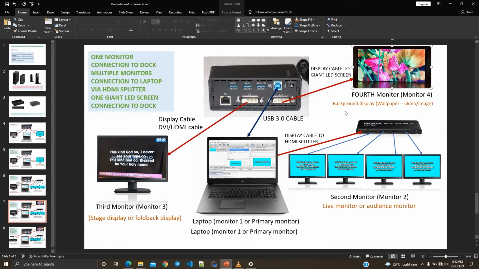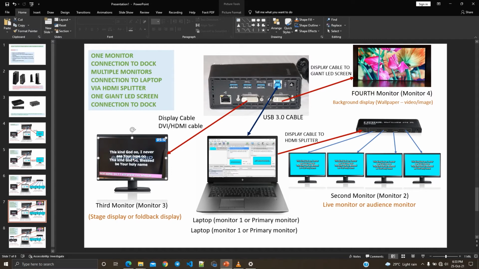So you can drag a video which is being played in VLC to that side, and then repeat the video so that it will just be a wallpaper for the stage or the congregation. And then you use this one for your stage display or your foldback display.